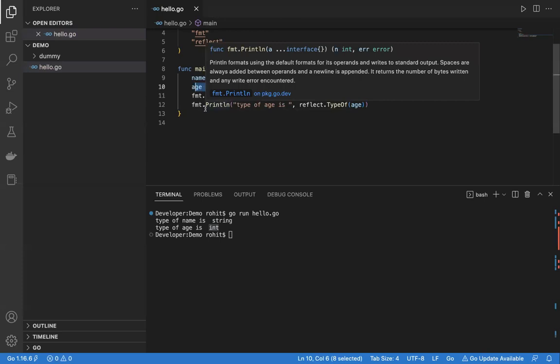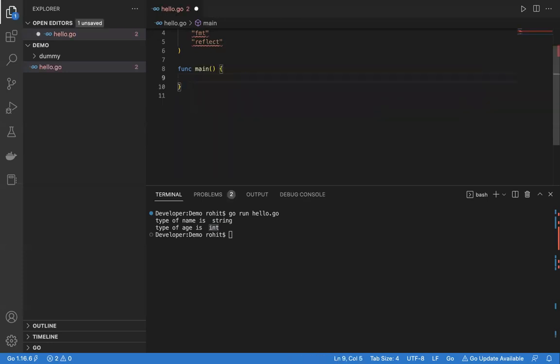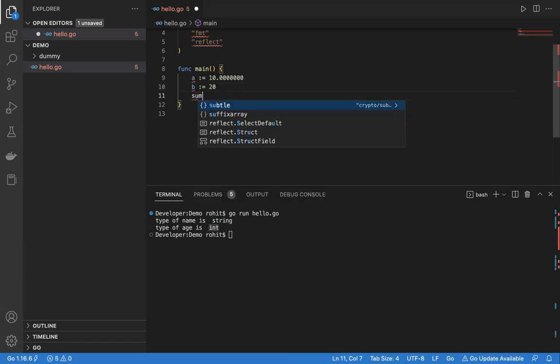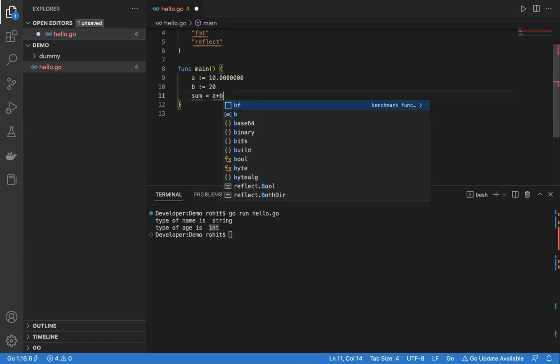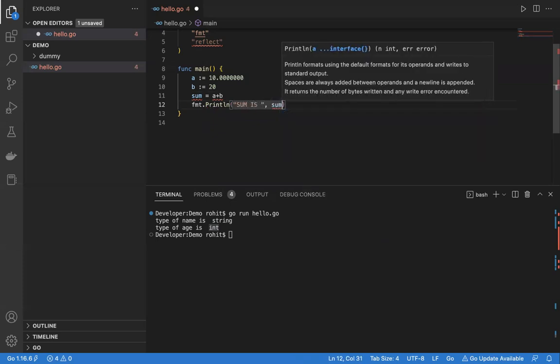Now, another thing: once a variable is declared to some type in Go, I was saying that we cannot change this type. Let me try to prove it programmatically. Inside this function, say for example, I am implicitly declaring a equal to 10 dot something. Now b, I am implicitly declaring as say 20. Now I am saying sum equal to a plus b. And now I say fmt dot Println sum is, sum.